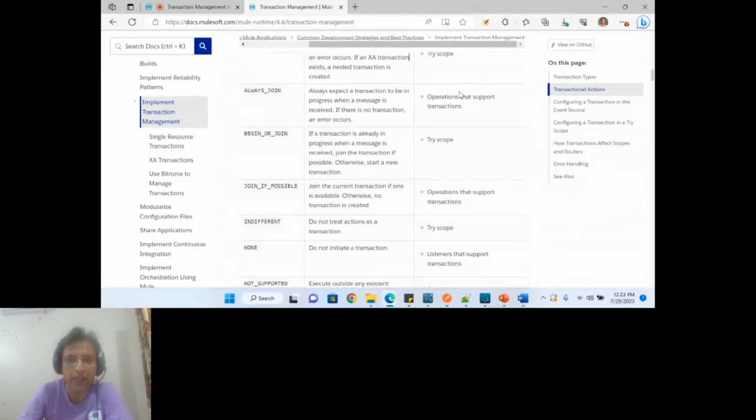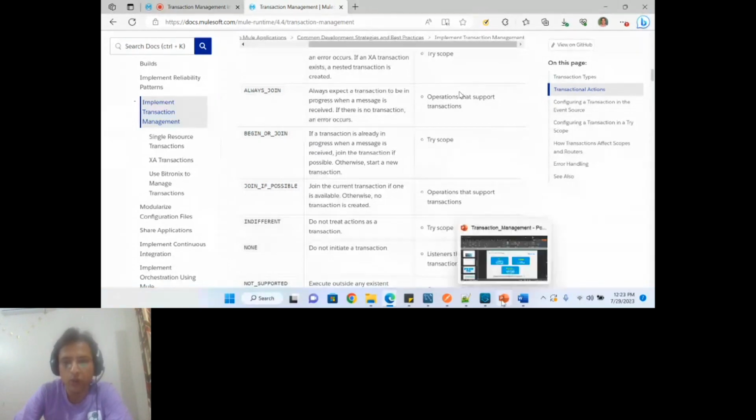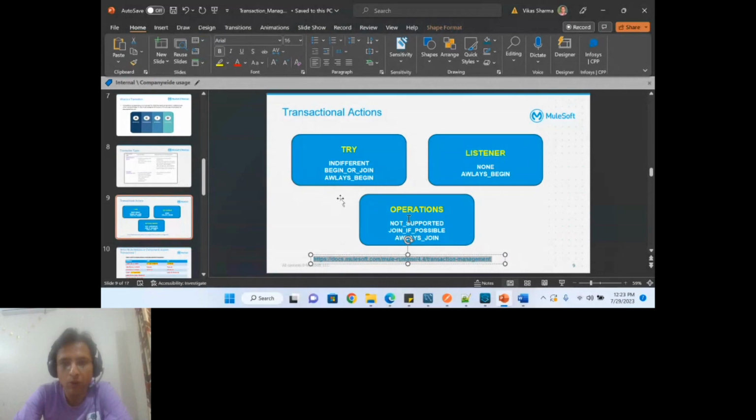So these are the different transactional items and their descriptions, and these are the different components which are supporting these transactional items. Some are supported in try scope, some in different operations, some in the listeners. Try scope supports indifferent, begin or join, or always begin. Listener supports none or always begin. Operations support not supported, join if possible, and always join. Operations here refer to the database operation, the VM operation, or a JMS operation.